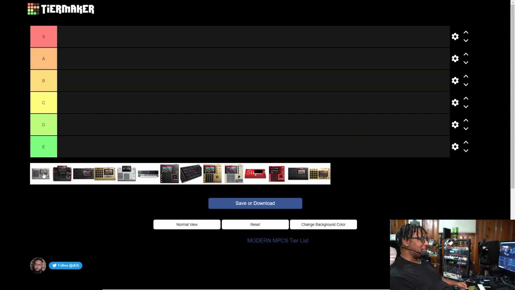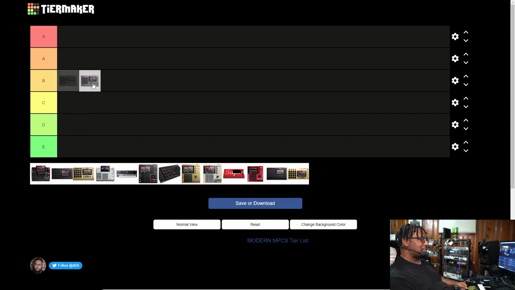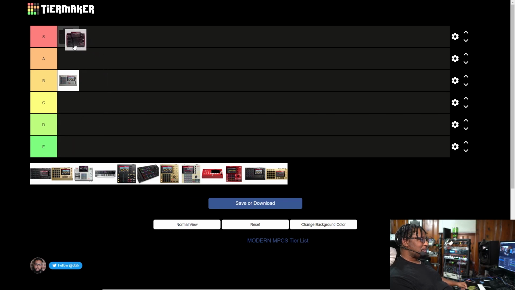I'm going to start with the MPC Live 2 Retro. I'm going to give it a B. I think the X, for what it was, I'm giving that an S because when that first came out, it was a bad boy. Like, no, it don't. It only got 2 gigs of RAM. I know, it's not the MPC XSE. That's not a hard thought for me there.